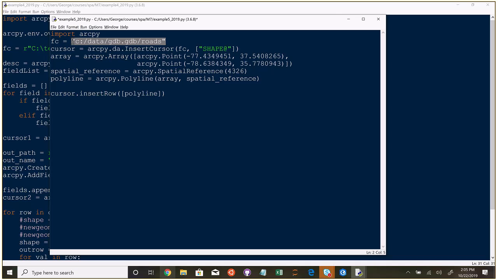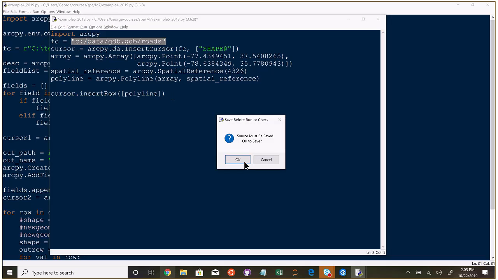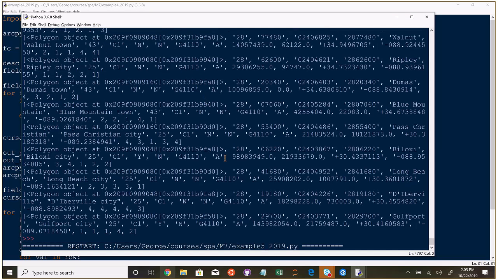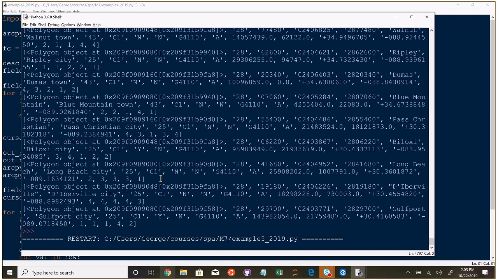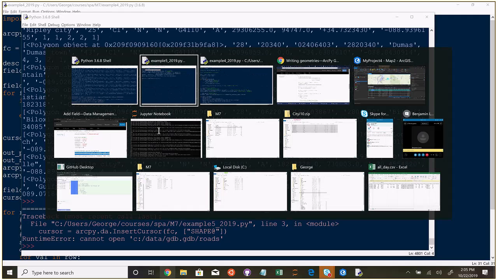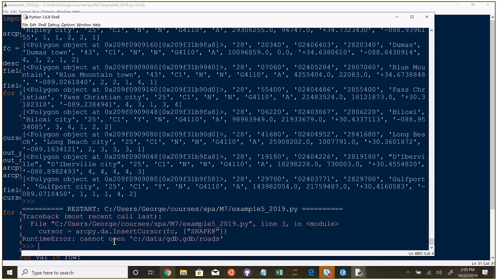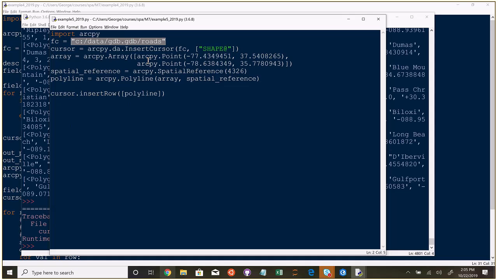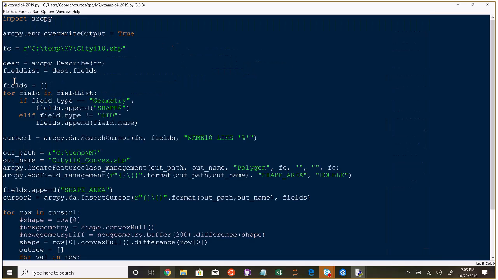It's saying you have a data set called C data gdb.gdb/roads, and we don't. So if we try to run this, it's going to say I couldn't find a data set at that location. Okay. It's an error. See how it says can't open that? Doesn't exist. So we can do one of two things. We can create our own data set called roads, and maybe that's what we'll do.